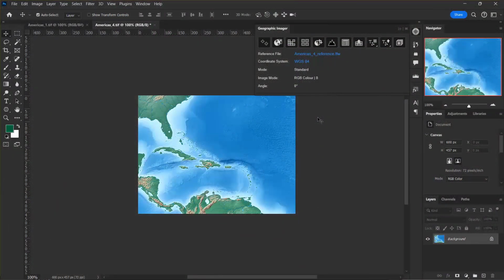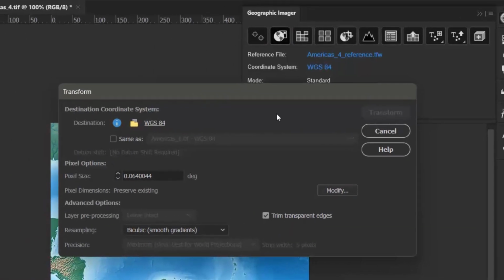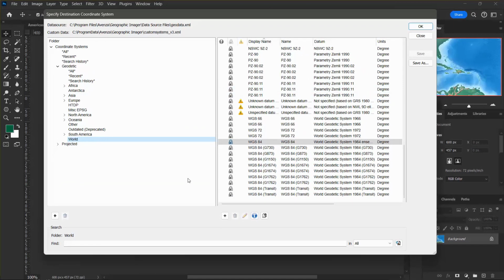Transforming a coordinate system transforms a georeferenced source image into a destination georeferenced image with a different coordinate system. In my case, I want to transform my WGS84 coordinate system to the Lambert conformal conic coordinate system. First thing I want to do is select the Transform button on the Geographic Imager panel. This opens up the Transform dialog box, and I can click the WGS84 link here to select a new system.